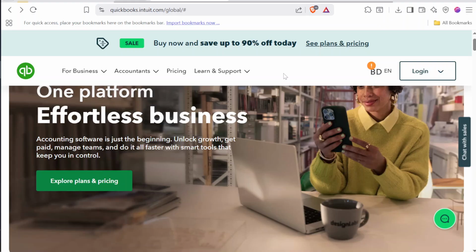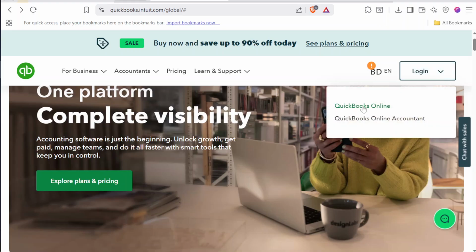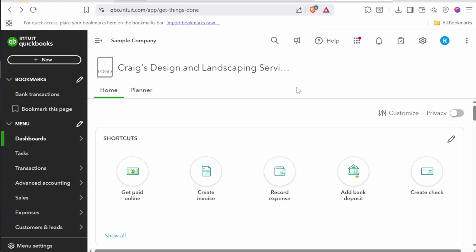First, open QuickBooks Online and sign in. On the home page, you'll see the sign in option at the top right corner. Enter your email or user ID along with your password and click Continue. This will take you straight into your QuickBooks dashboard where all of your financial data is stored.